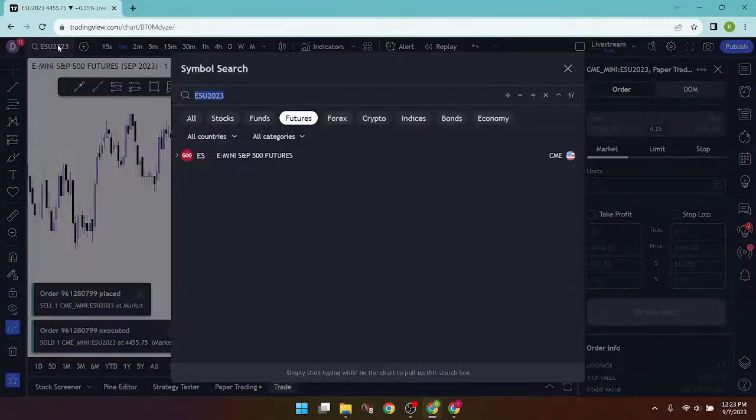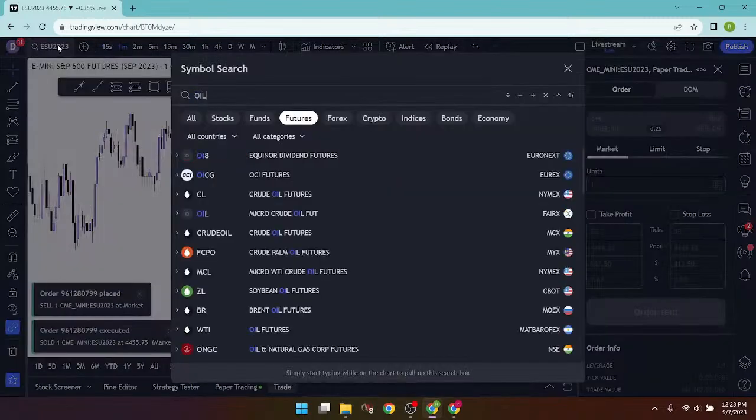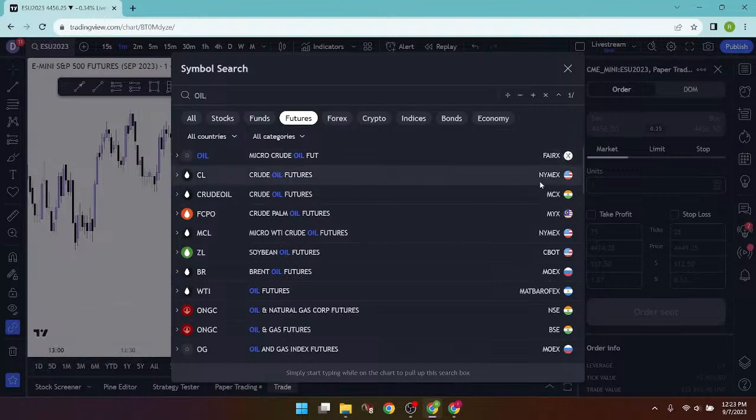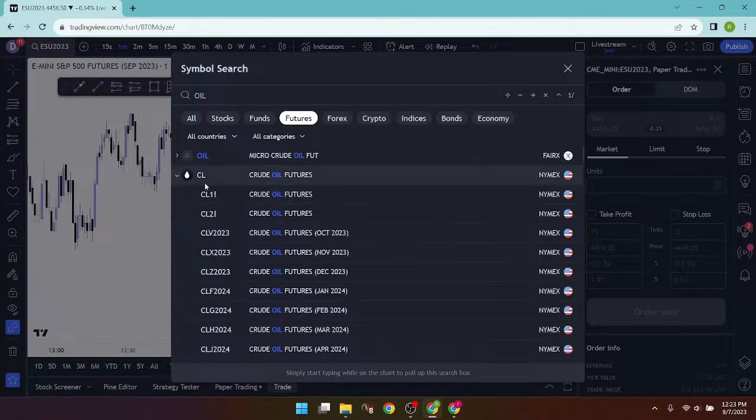Going back up to the search bar here, let's say that we're interested in oil futures. Okay, so we're underneath futures here, oil, you can see that's underneath, instead of CME, that's underneath the NYMEX exchange.